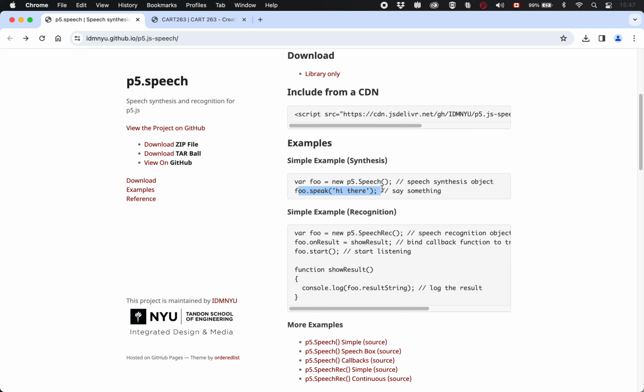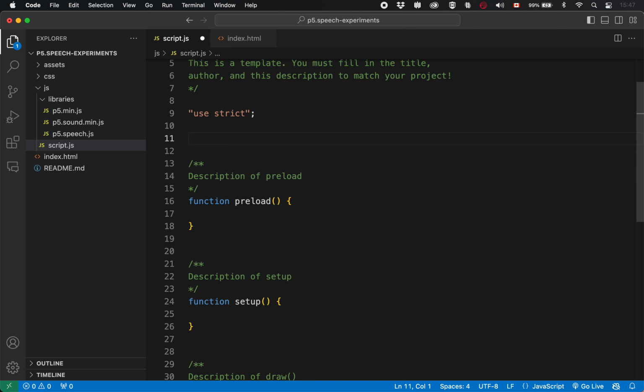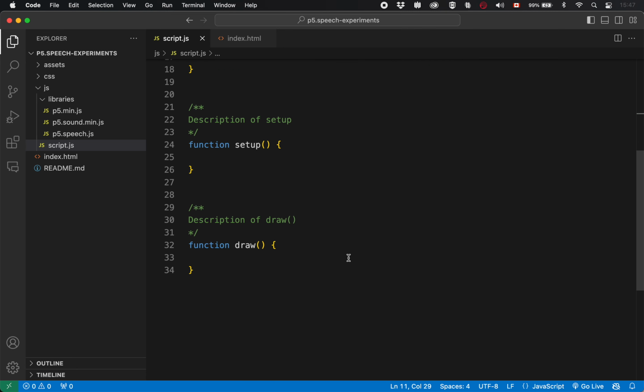So what I will do is try and do that in my program. Up here at the top, I'm going to make a let, not a var, and I'm going to call it, what am I going to call it? Speaker? Voice? I could call it lots of different things. I'm going to call it voice, and I'm going to say new p5 speech, just like they told me to. So I've made a voice.